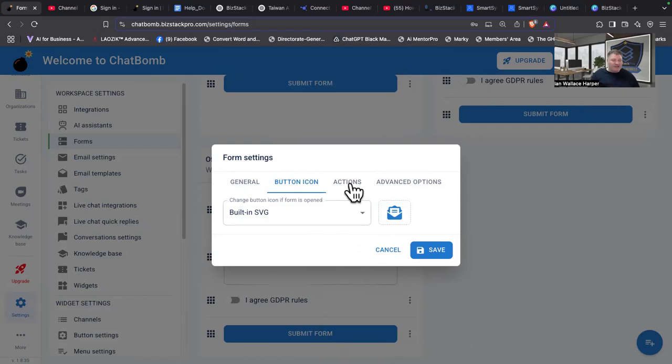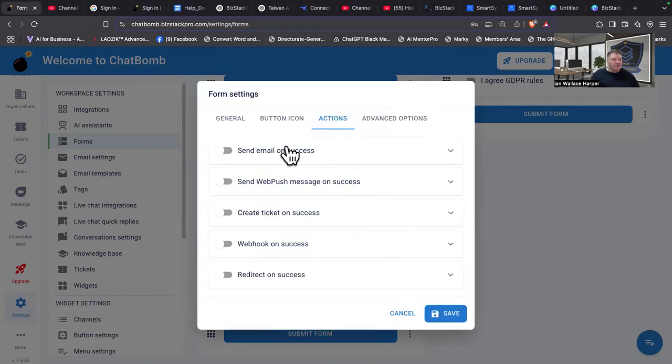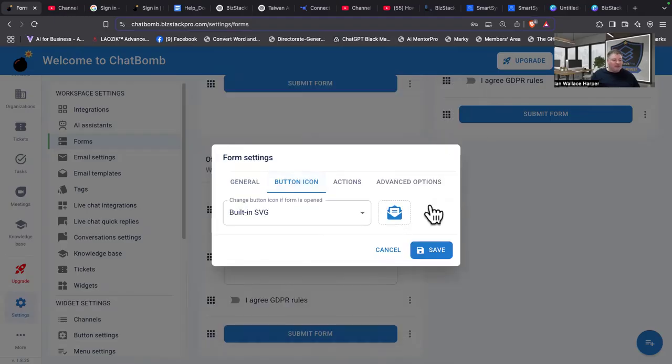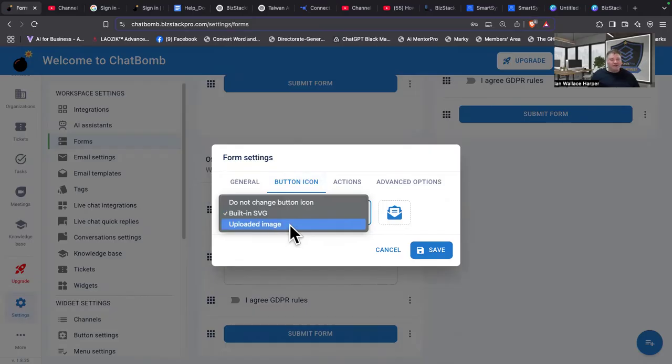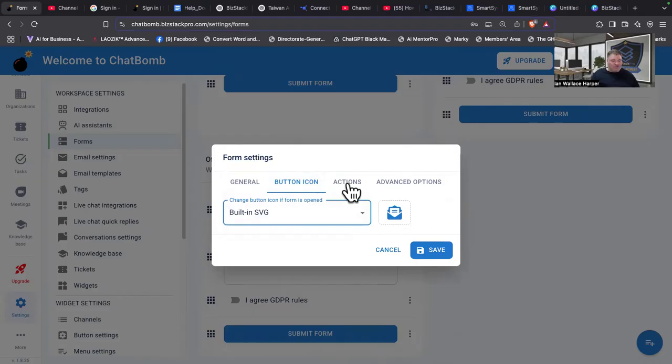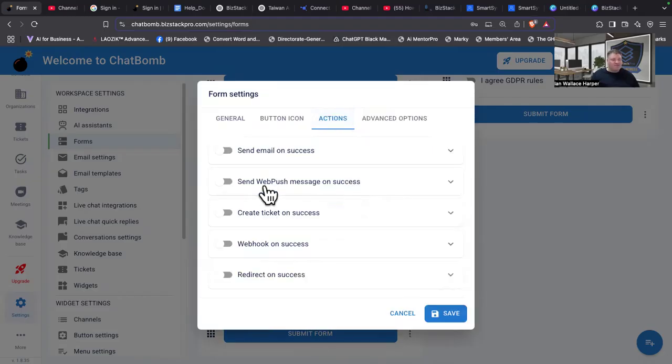And then the actions. What do you want us to do? Let's go to the button icon first, and then that's okay. Or you can upload your own image. That's up to you. So we've got that. You can go to the actions: send an email on success, send a web push message on success. It's self-explanatory, really. Create a ticket, a webhook, and redirect.